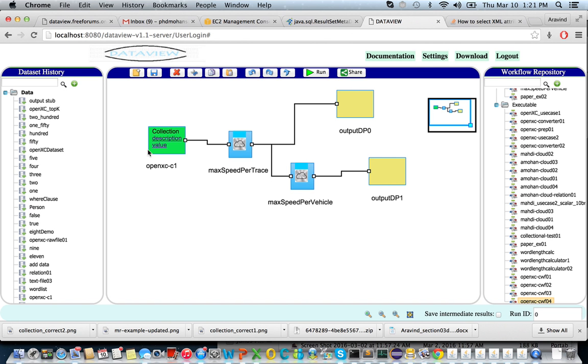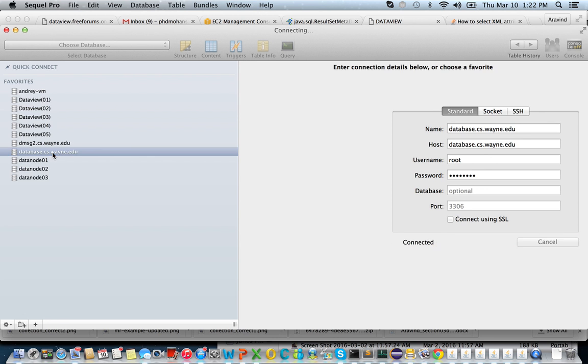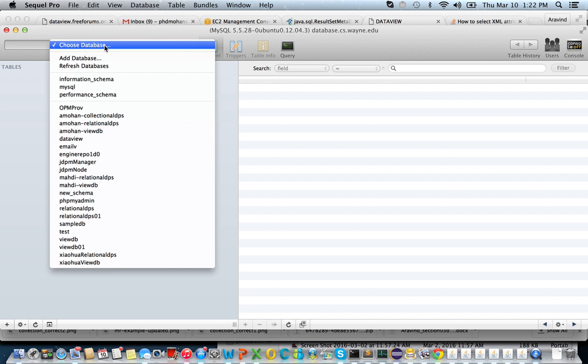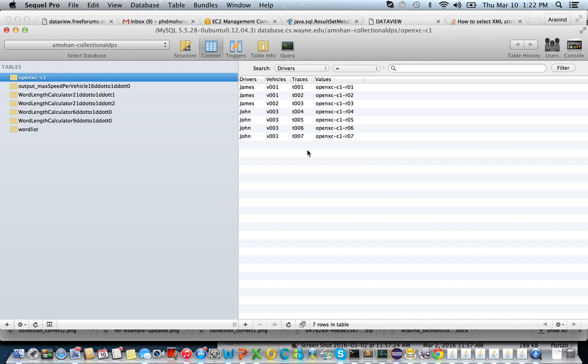Let's look at the input of the C workflow, which in this case is openxc C1. Let me log into my database so I can show you the data, how it looks like. The input is a collection that has 7 rows in it. You can see the keys are driver, vehicle, trace, and the value is a relation name. So there are 7 relations registered here.